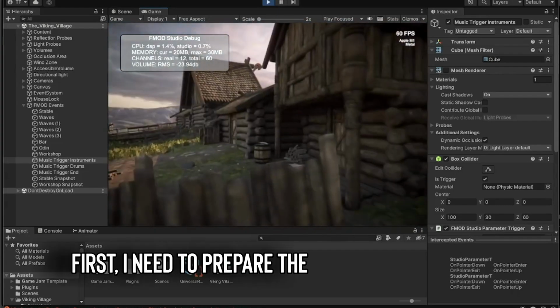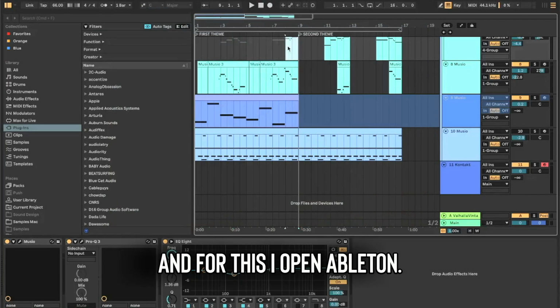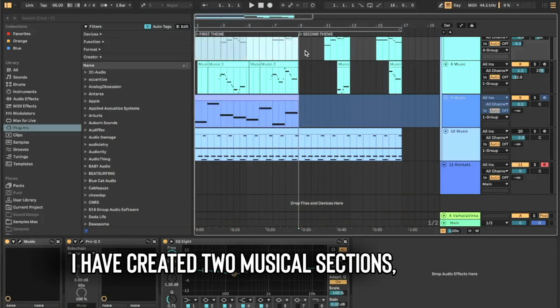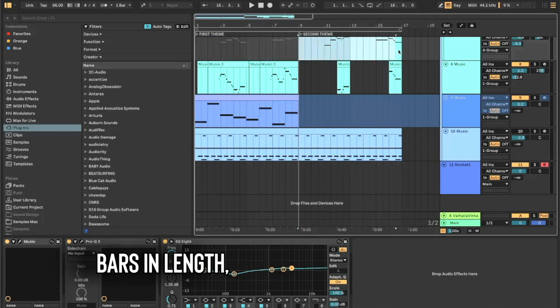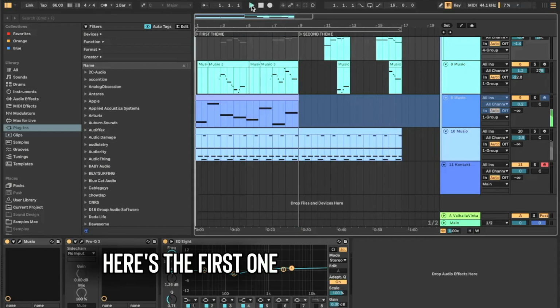First, I need to prepare the musical fragments, and for this I open Ableton. I have created two musical sections, each 4 bars in length, that can easily be looped. Here's the first one. And the second one.